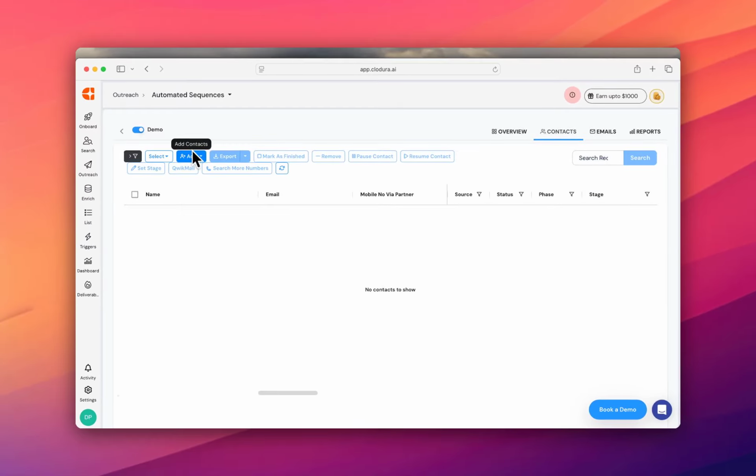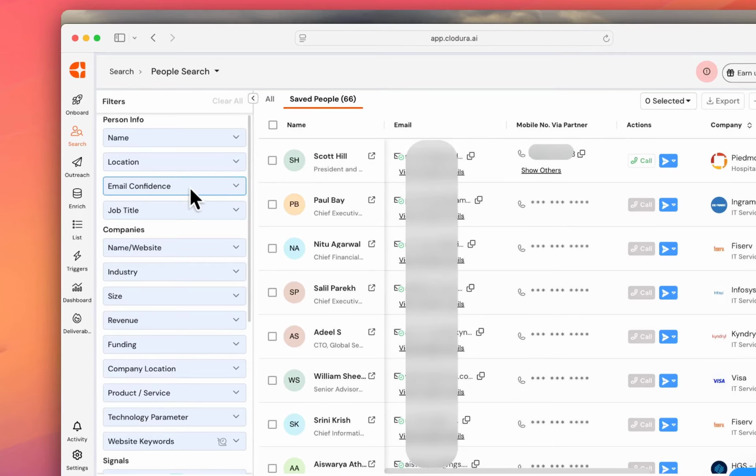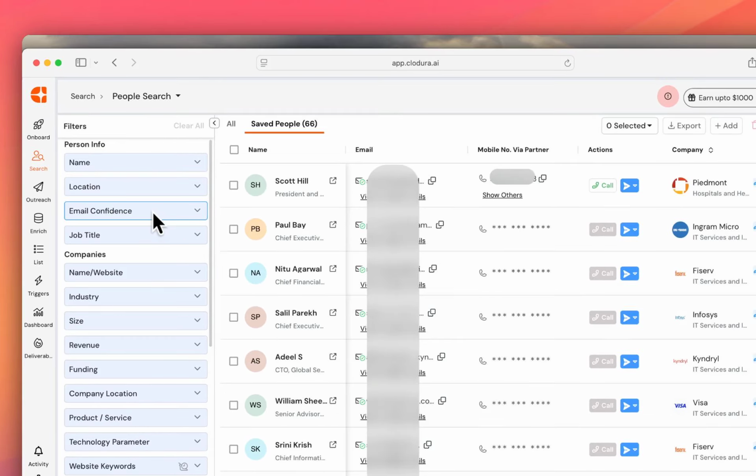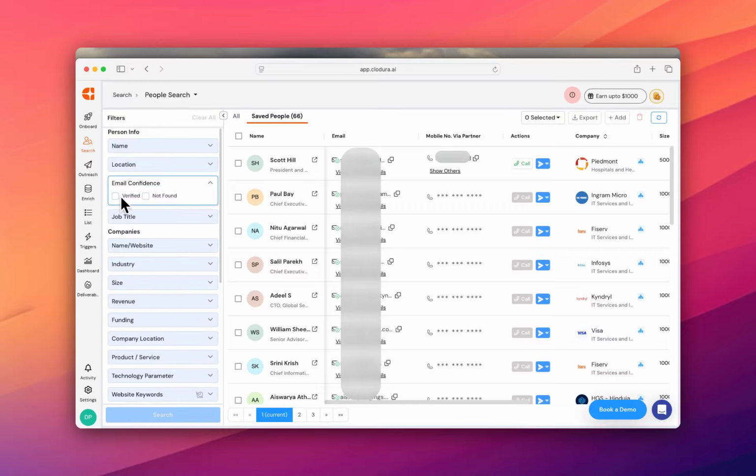Switch to the Saved People tab to view your saved contacts. Click the Email Confidence Filter header to expand its options. Check Verified to filter for contacts with verified emails. Use the header checkbox to select all visible contacts.